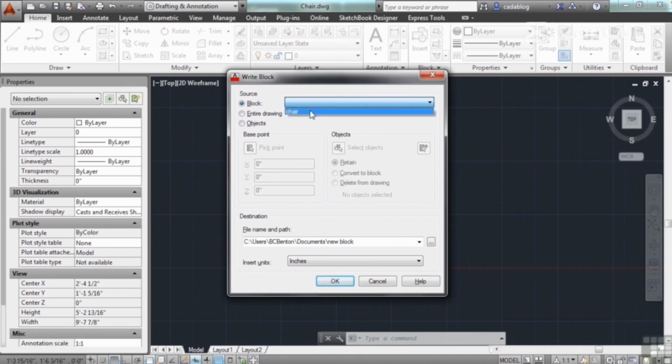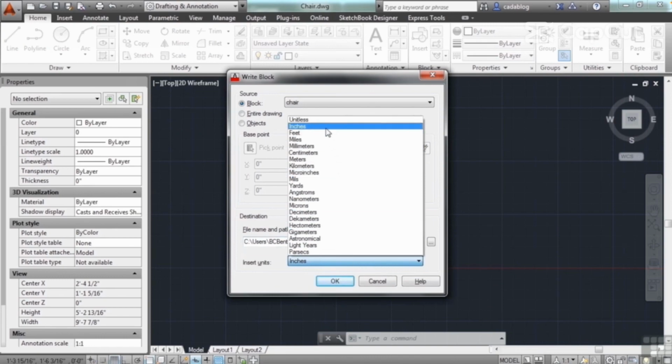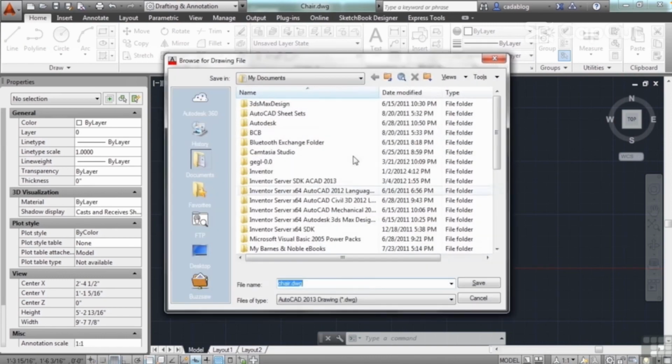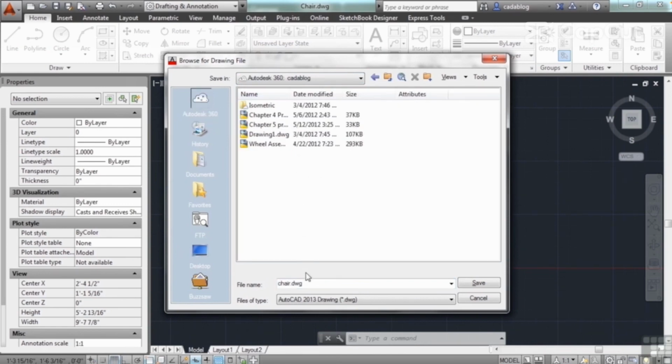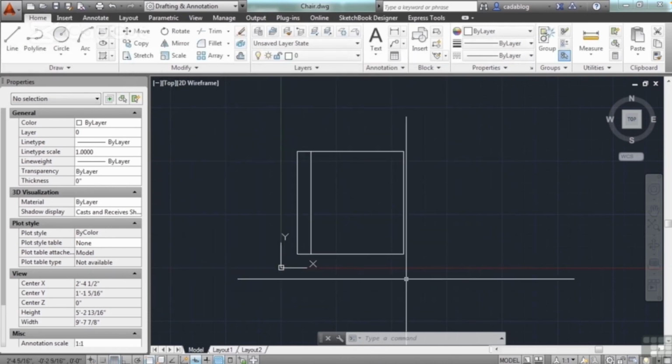We have one right here. Just click down on the arrow, it'll give you a list of the blocks. That's chair. And now you pick where you want it to go and your insert units. Well, we drew it in inches, so we want to keep it in inches. Let's find a pathway for it. You can save it to your cloud, and I'm going to call it chair. Click OK, and there you go. You just exported a block. Now it's available for you to use in any other drawing that you want.